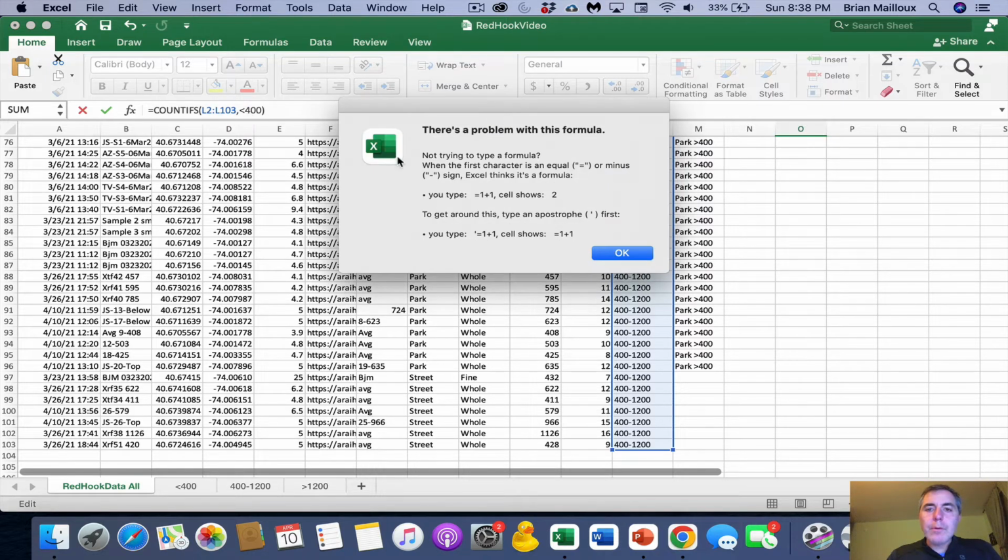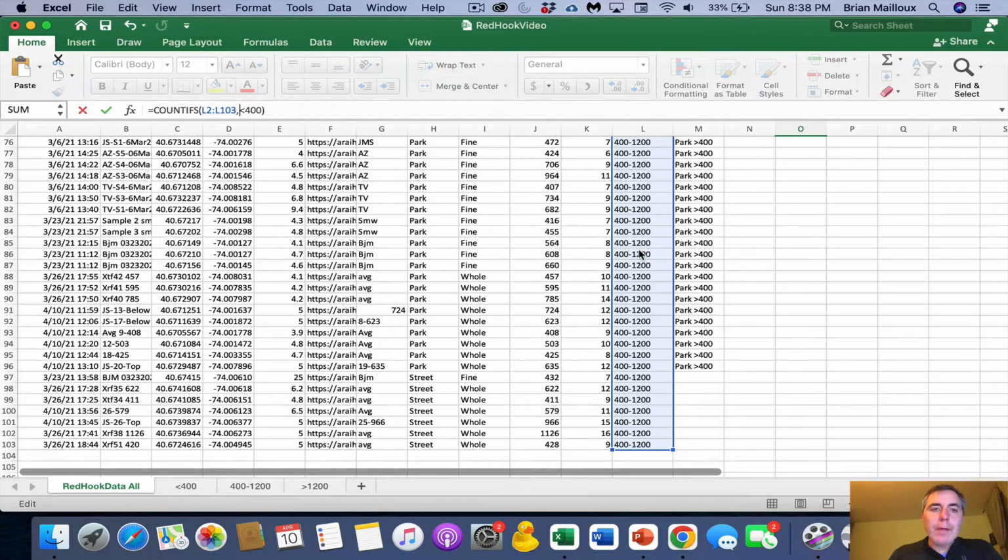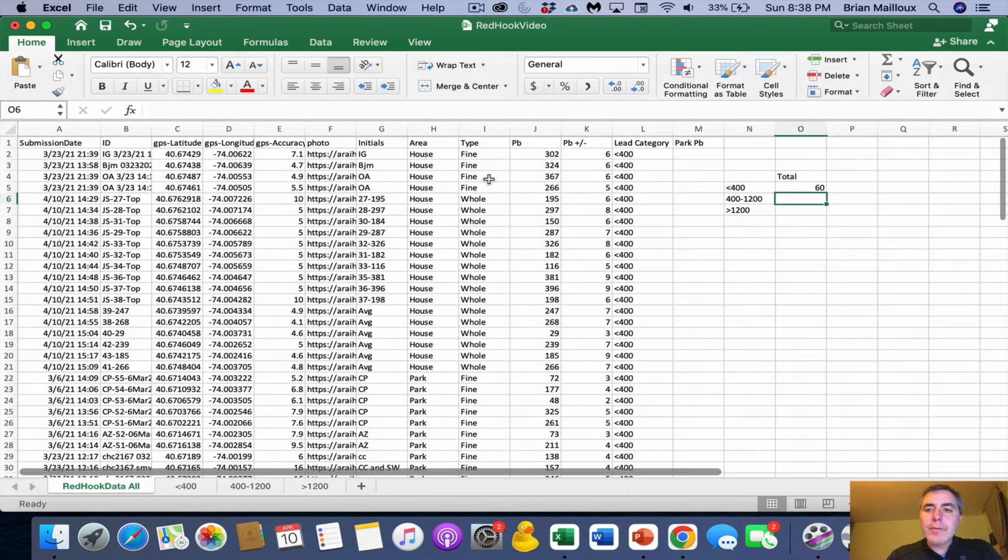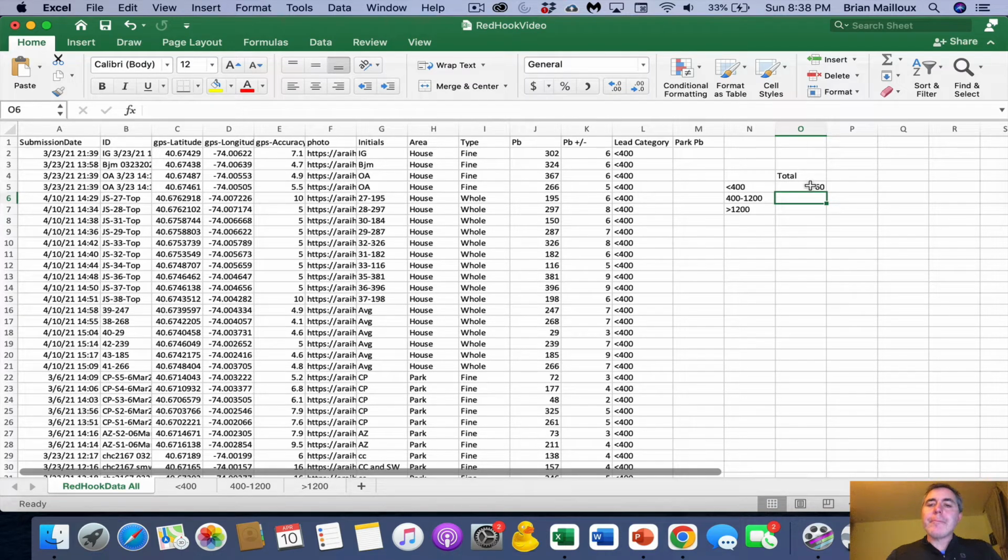Hit return. We have an error. It's saying when the first character is an equal sign or a minus sign, you need quotes. So that's not going to work. Hit OK. It actually says you want to do equals, and you need quotes. So say equals less than 400. And this is nice. It says we have 60 of them.